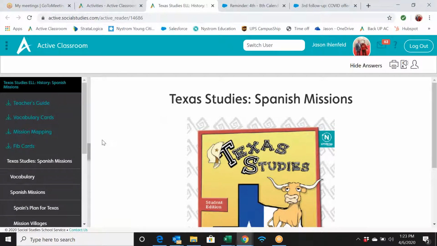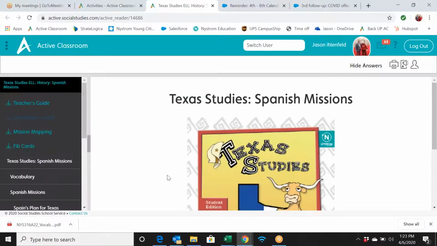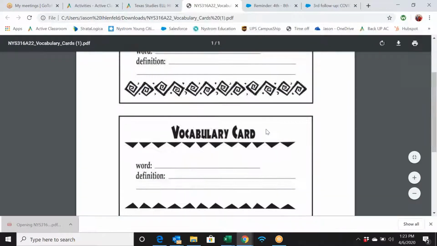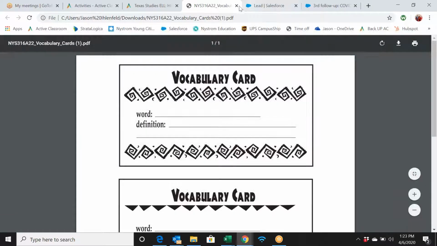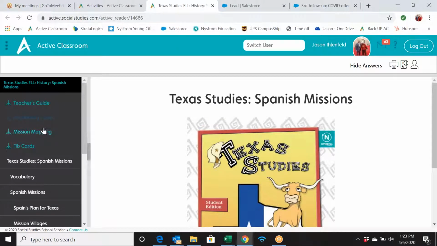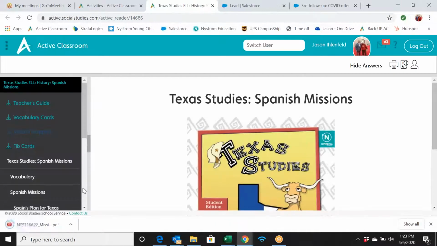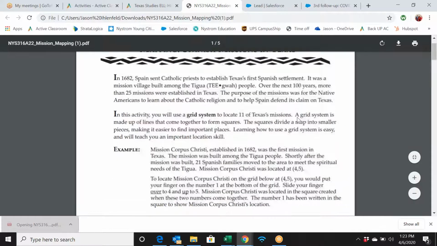At home, your students can download these and print these out. These are foldable activities, so you can send these home if you want to in a packet with the reading. These are vocabulary cards, and those are pretty simple. I want to show you some of the more foldable types of activities, like this mission mapping one. I think this might be a foldable. I haven't looked at this one in a while.